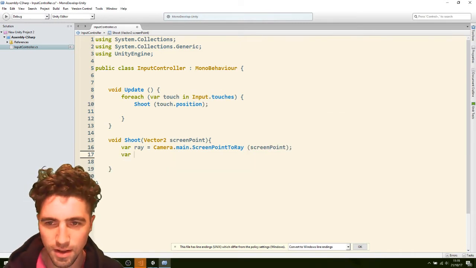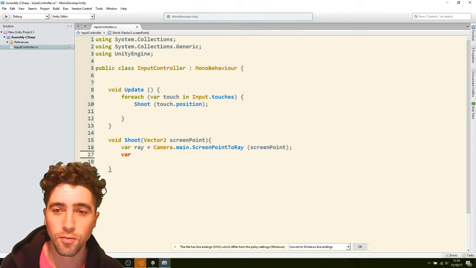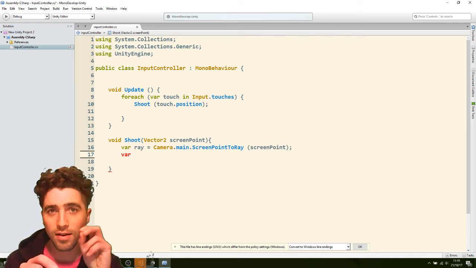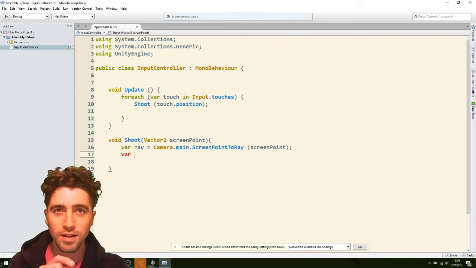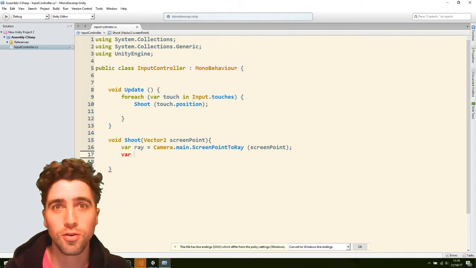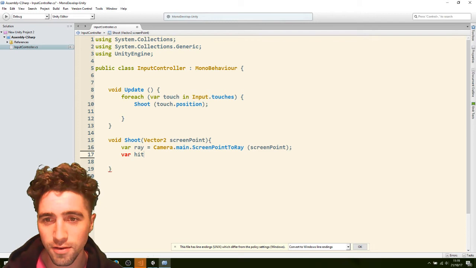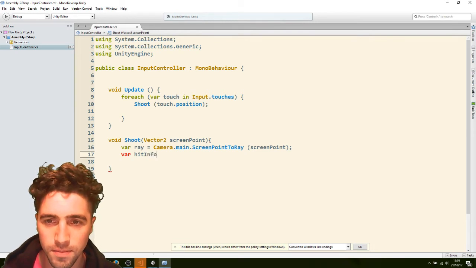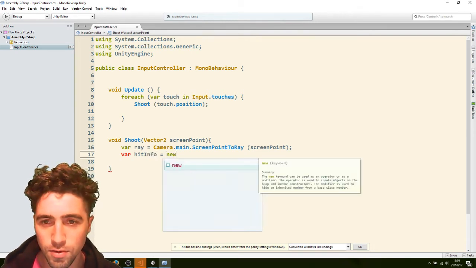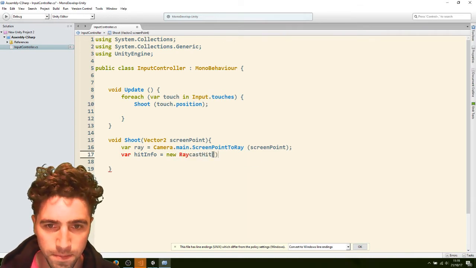Okay, but the next one we need is the hit information. So once we shoot that ray out, we want to find out whether or not it hit a cube, and if it did hit a cube, what cube is it? So then we can do something to it. So we'll just call it hitInfo equals new RaycastHit.